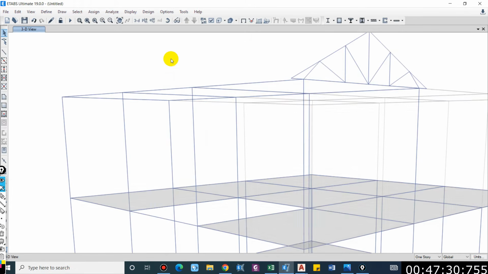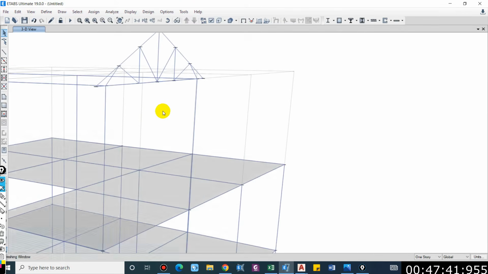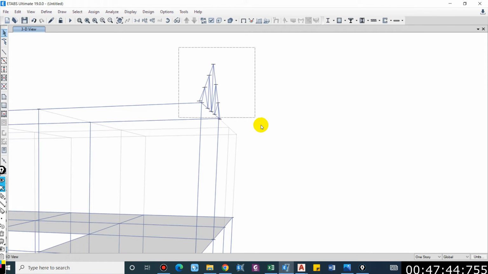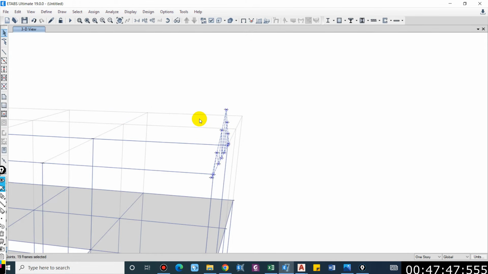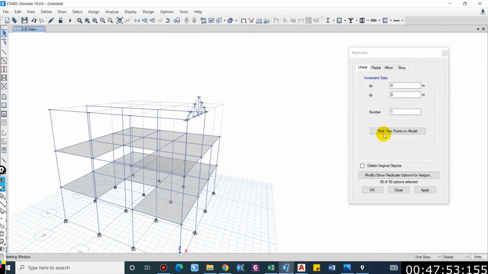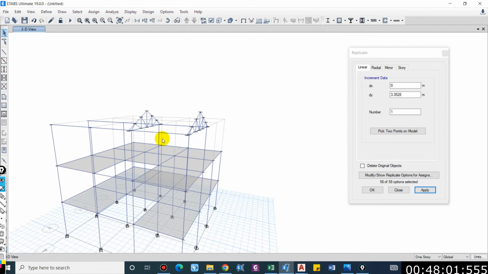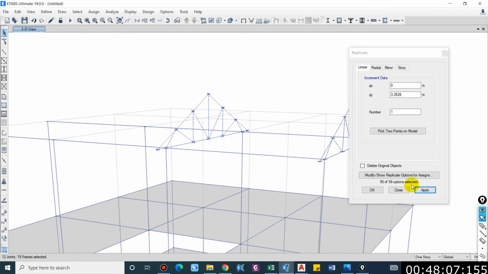Now we will replicate this along this direction at these points 1, 2, 3, and before that let us delete this beam because we will replicate this. Now let us select this truss member and replicate them. For this simply press Ctrl R and you will see this. Using the linear option, we'll pick 2 points and replicate them. So from this to apply, get. You have the previous selection, so selected. Now pick 2 points from here to here.